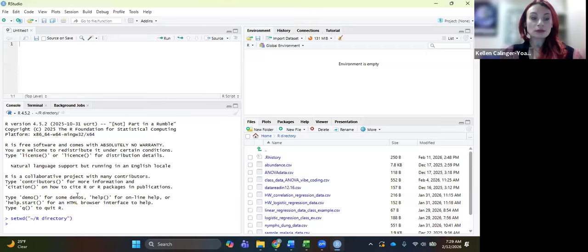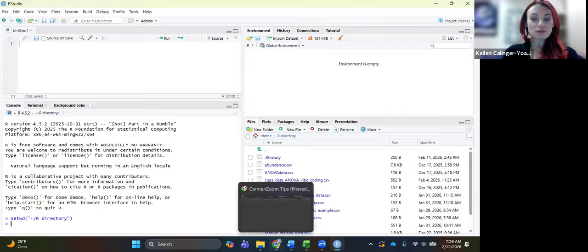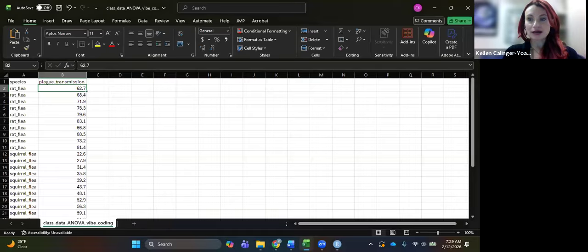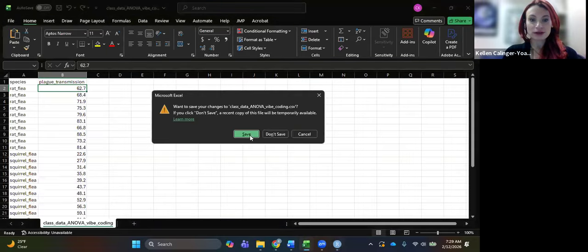Okay, so at this point, R knows where to look, but it still doesn't know what the data is. The way that we refer to telling R what your data is and giving it that file to look for is reading in your data. Now, again, this is simple coding, but if you're not familiar with R coding, which most of us aren't, the easiest way to go about that process, and I'm just going to X out of this to make sure that my file is fully accessible.